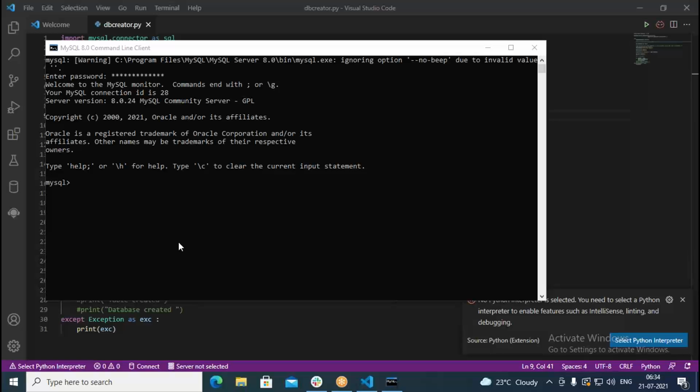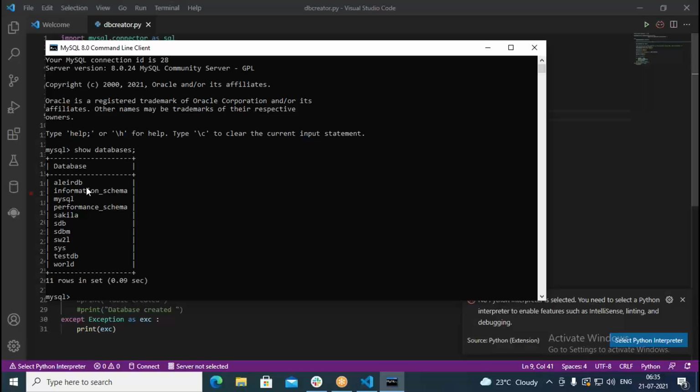Okay. So here, first of all, I have opened MySQL command prompt. From here, I try to create some stored procedures. First of all, I see what databases are available in this. I write show databases. So these are the databases we have.